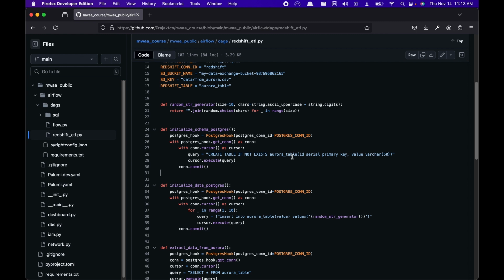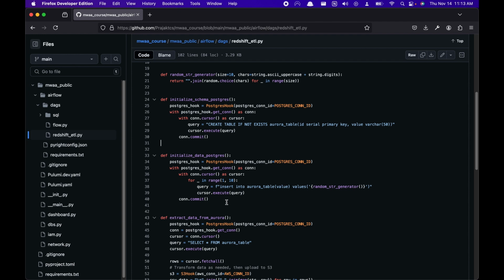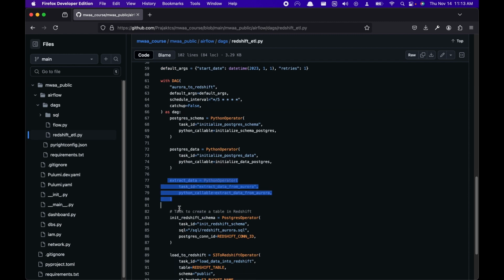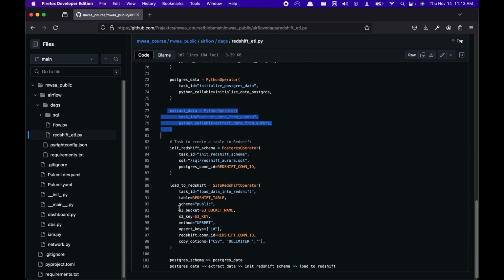The second method, however, does have a side effect to it. It doesn't care if the table already has data or not. It's just going to insert 10 more rows. The third step is extracting the data from the RDS instance and storing a CSV onto this S3 bucket.